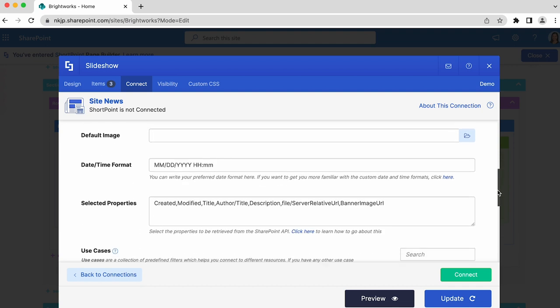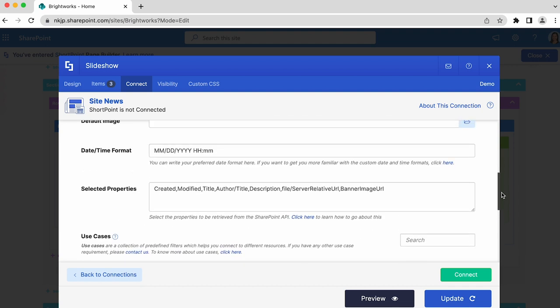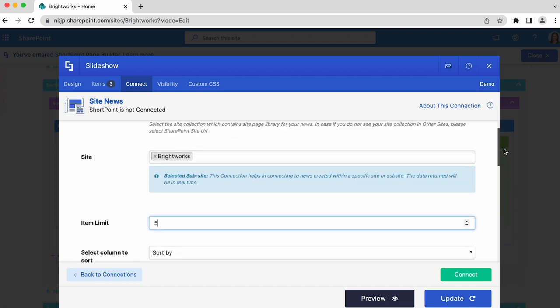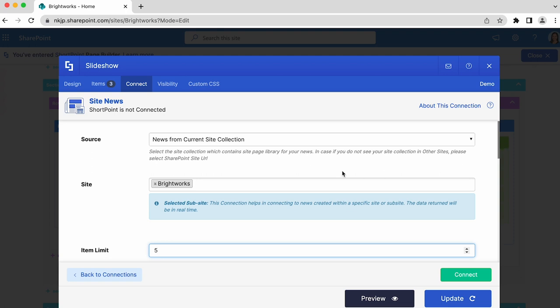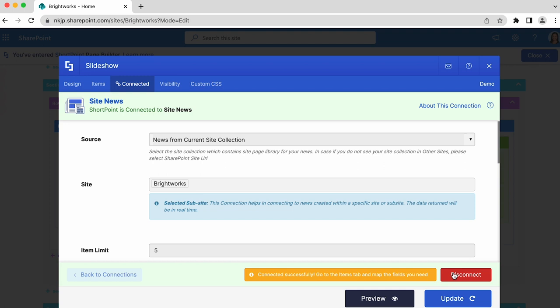There are other connection settings that you can configure, but for now, we can keep them at their default values. Once you have provided the required information, you can hit the Connect button to establish the connection. You are now connected to your news source and you can display the news on your page.